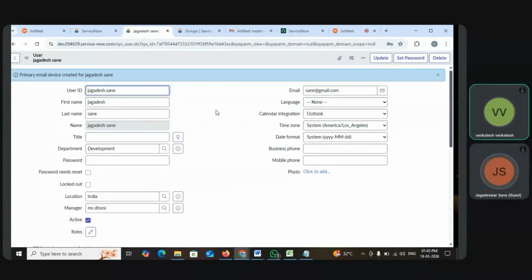You have created one user. See, primarily an email ID is created for Jagdish. This is actually used for this service now only. It cannot send email to that particular person, because this is a free instance, right? This free instance cannot send it. So you just keep it as an example only. This is how it has been created.